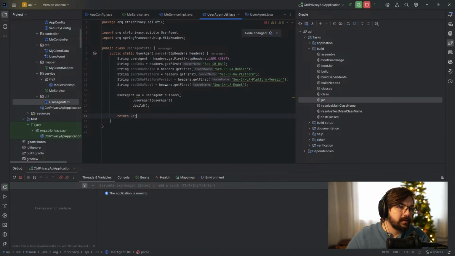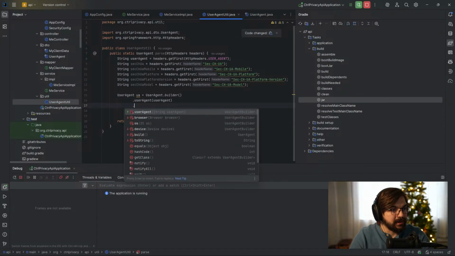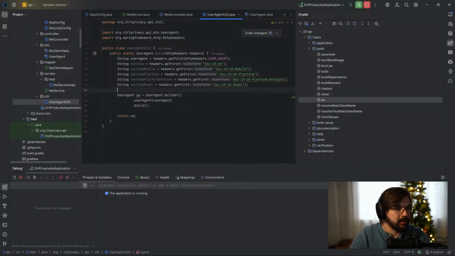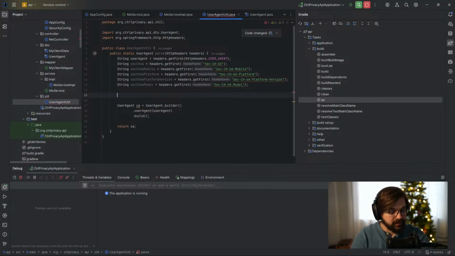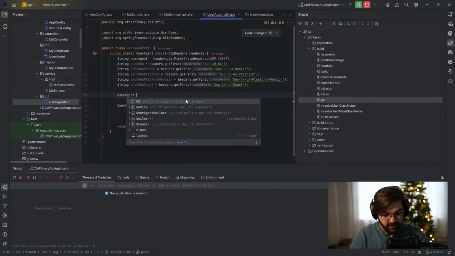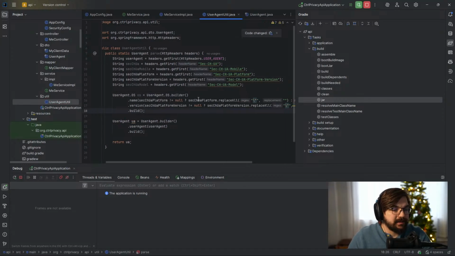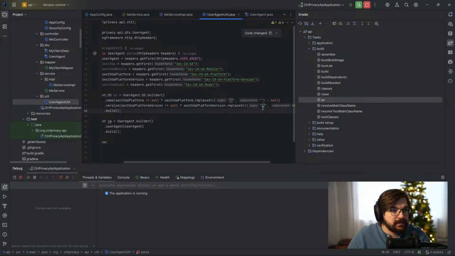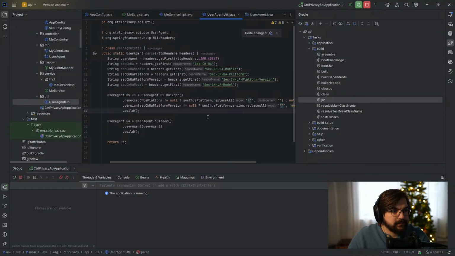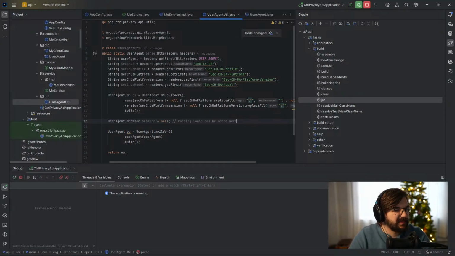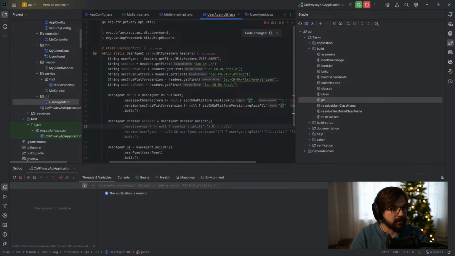A little bit more specifically, we do want there to be an OS, which will be user agent dot OS. OS equals that. Browser. Builder.